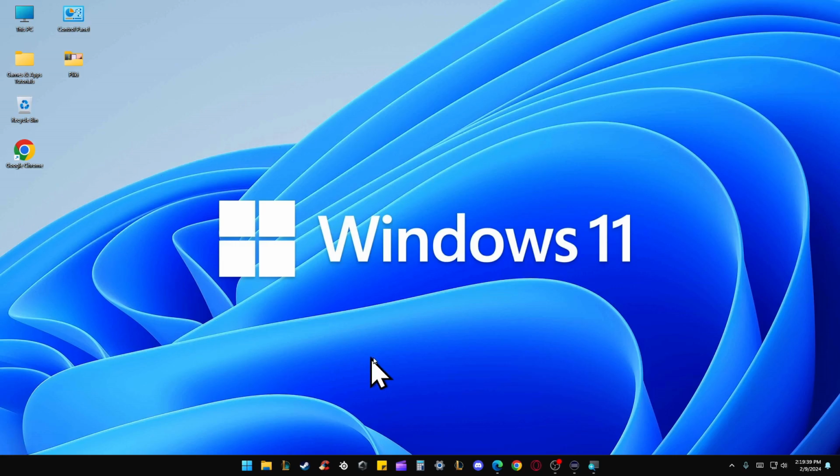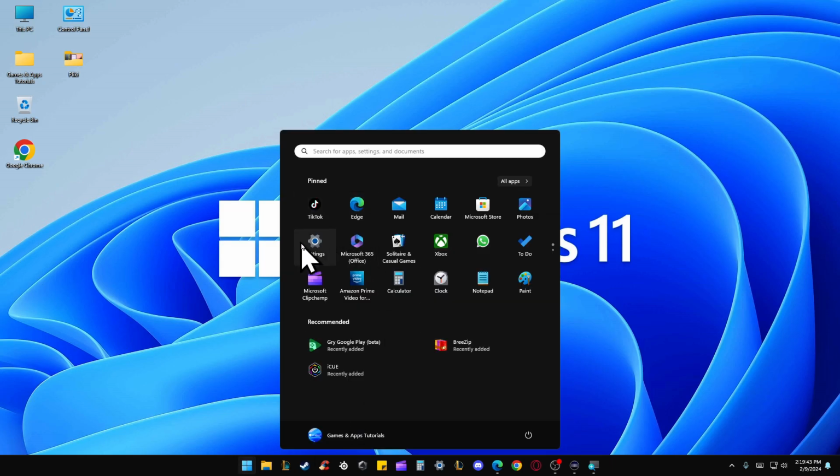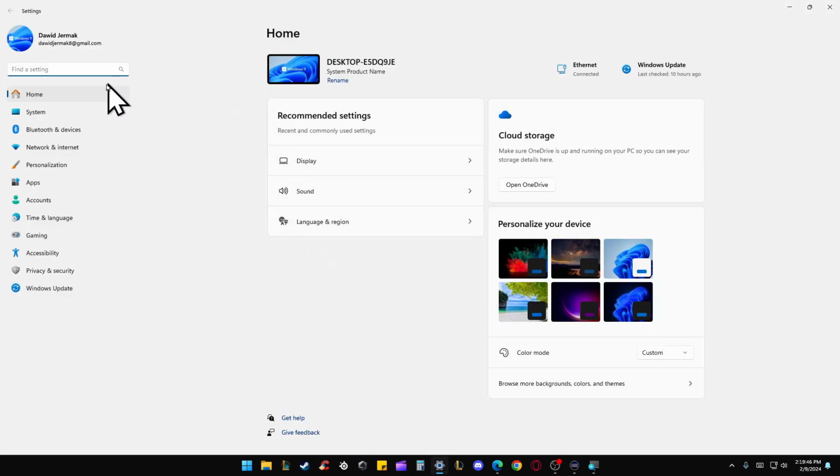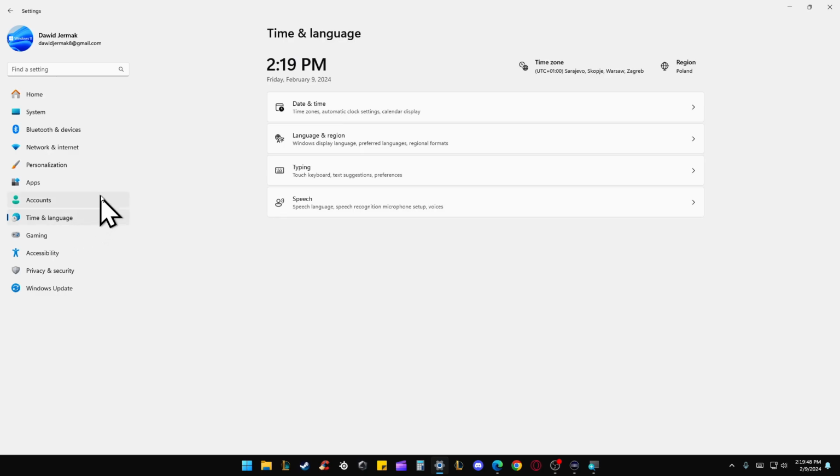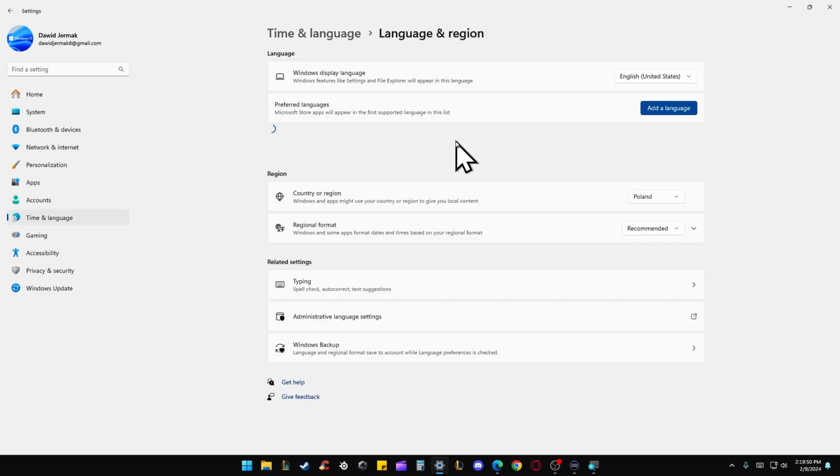Hey, to change the language of your Windows 11 PC, all you have to do is click on the start in the taskbar, then go to the settings, and now move to the left side and select time and language. Now go into language and region, and as you can see, in my case, I've got the English language, but let's switch, for example, to Polish.